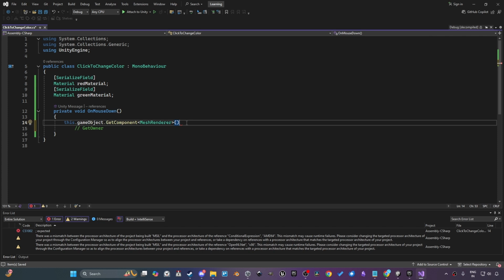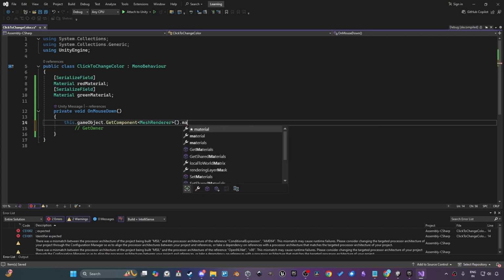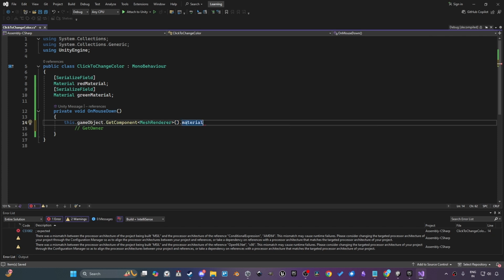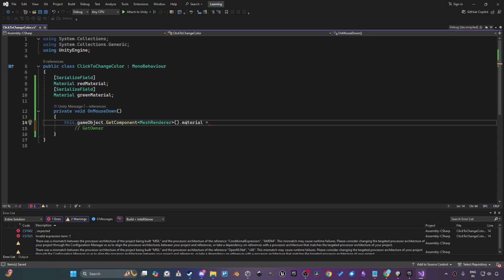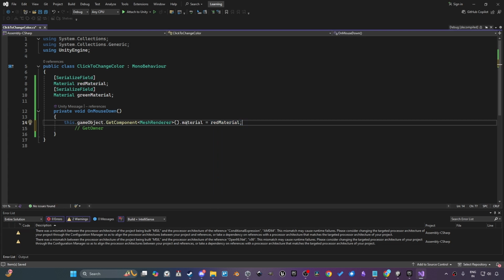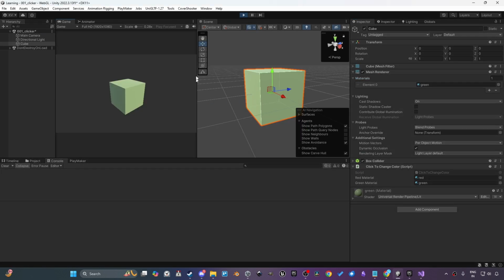And if I hit period and type in material, this is going to give me the material that this particular game object has. And I want to set it to the red material for now. And I'll end the line with the semicolon, and I'll delete this comment. So I'll just quickly save and hit play. And now what exactly should happen is when I click on the cube, it should change it to the red material.